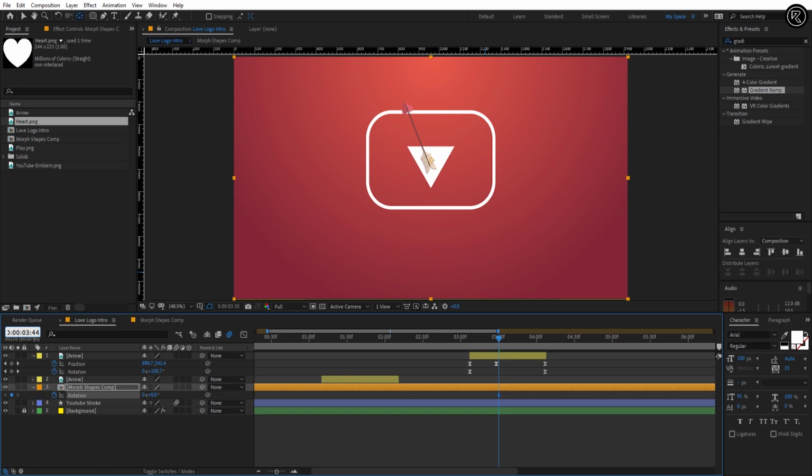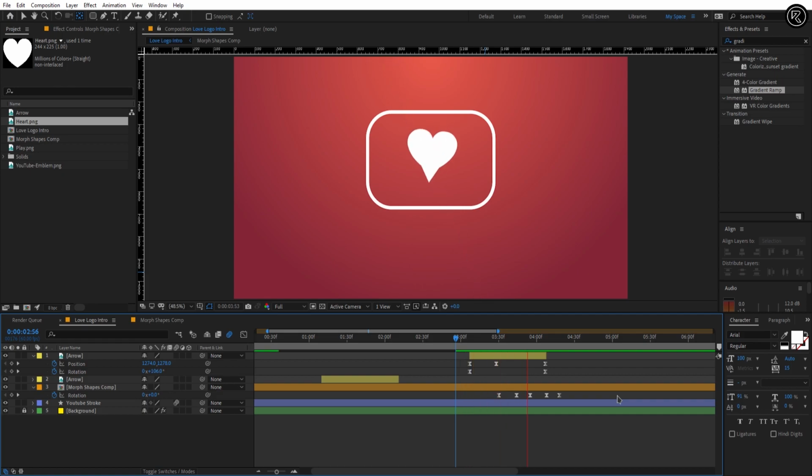Now leave 14 frames and set the value to -15. Again leave 11 frames and set the value to 10. Now leave 13 frames and set the value to -5. Again leave 10 frames and set the value to 0. Select all keys and easy ease them. Cool. Play your animation. Now we got some cool wiggle animation.